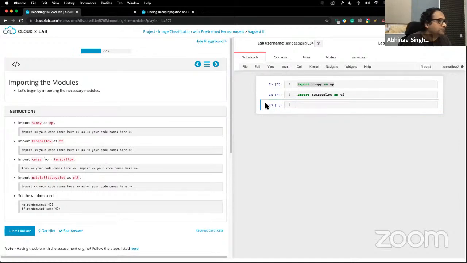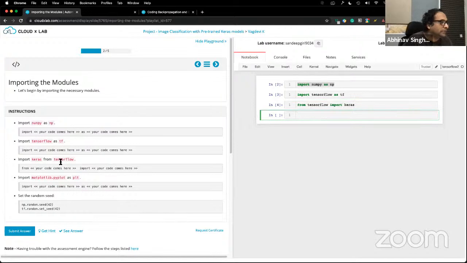Perfect. Now, it's taking a bit of time. You can see the asterisk there. Now it's loaded. Now let me load Keras from TensorFlow. We'll say from TensorFlow import Keras. They are basically packages or modules in Python. We are importing them. And Keras is a nice API, which is part of TensorFlow.